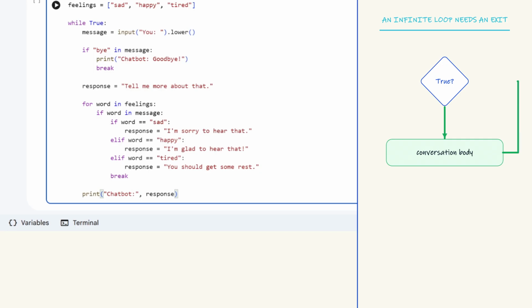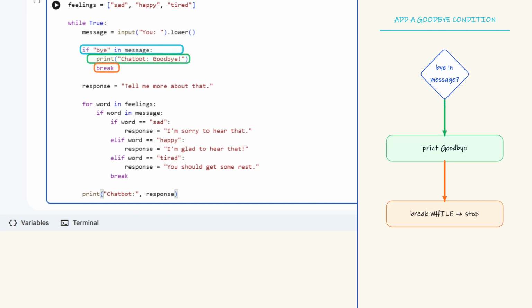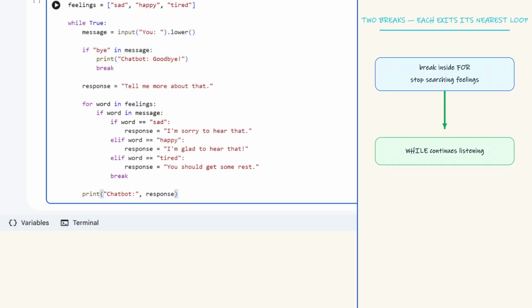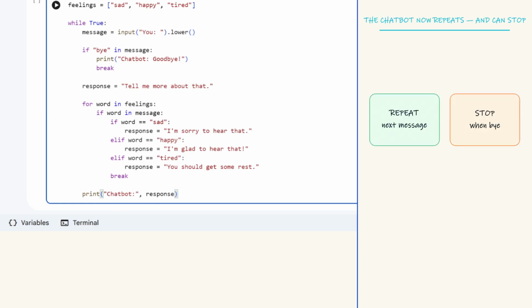But while True would repeat forever, so the user needs a way to leave. After the input line, add the goodbye condition and its break exactly as shown. If the message contains bye, the chatbot says goodbye, and break stops the while loop. The program now contains two break statements. The break inside the feeling search exits the nearest for loop after a match. The break inside the goodbye condition exits the nearest while loop and ends the conversation. Now the chatbot repeats when it should and stops when the user asks it to stop.